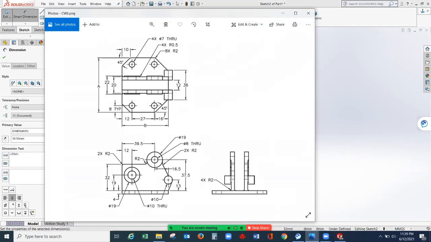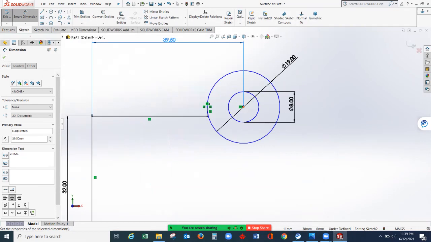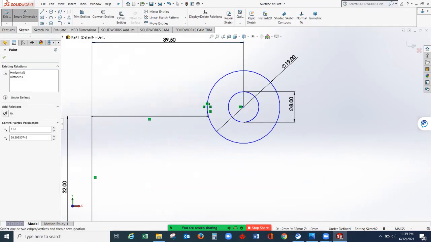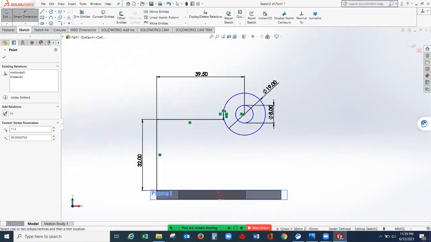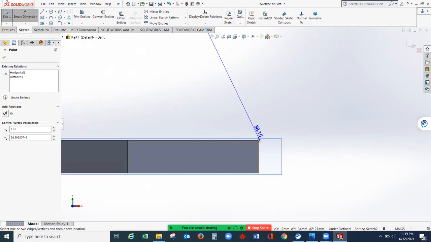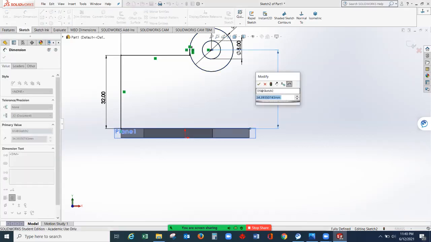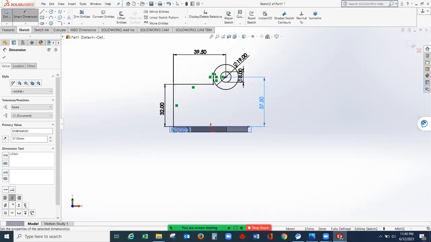And let's check the height. So the height of this circle from here is 37.5. So from the bottom here. So catch the center point. So that's my center point up to this point. So this is 37.5. Okay, 37.5.